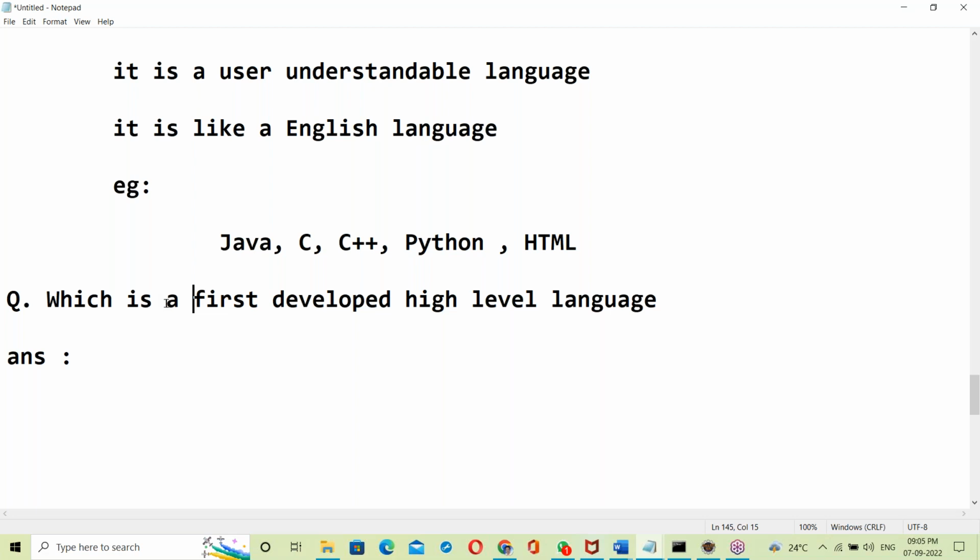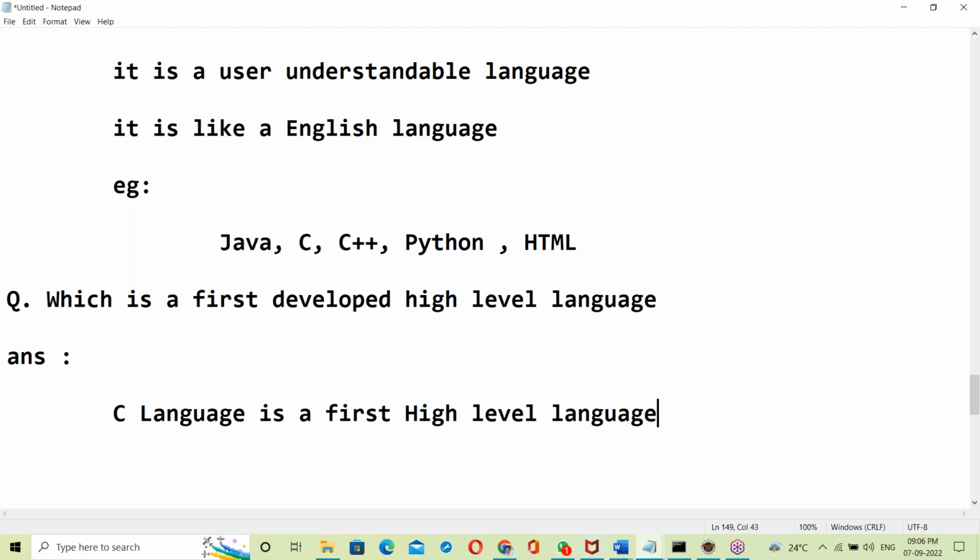Which is the first high level language? I'm asking. Java, 1995, that's okay. So, which is the first high level language? C language. Yes, right. C is the first high level language. And C was developed by whom?